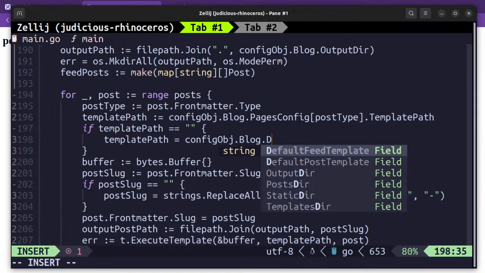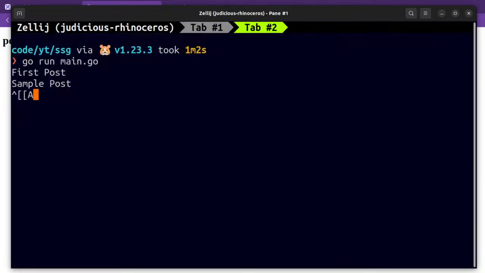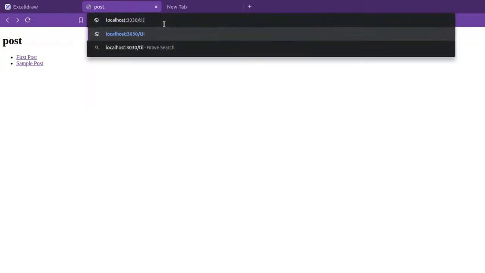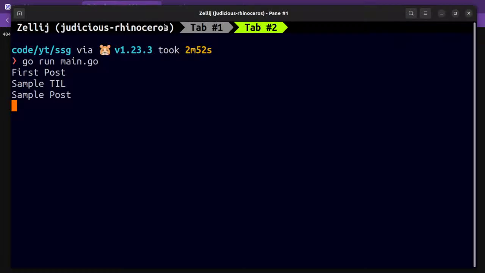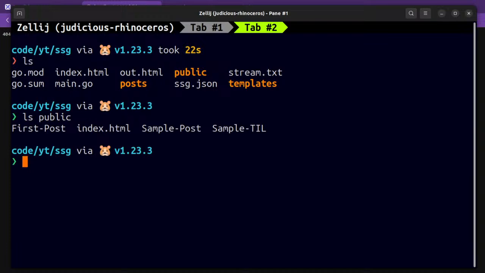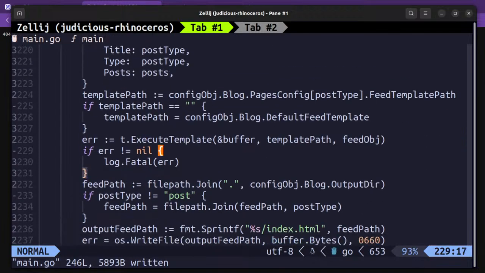Let's go over here and say default post template. Now that should work because now we have till as well. It should not be here because this is the archive for post and not the whole site. But if we go to till, hmm, so ls public, that didn't create. Okay, what did we do wrong here?